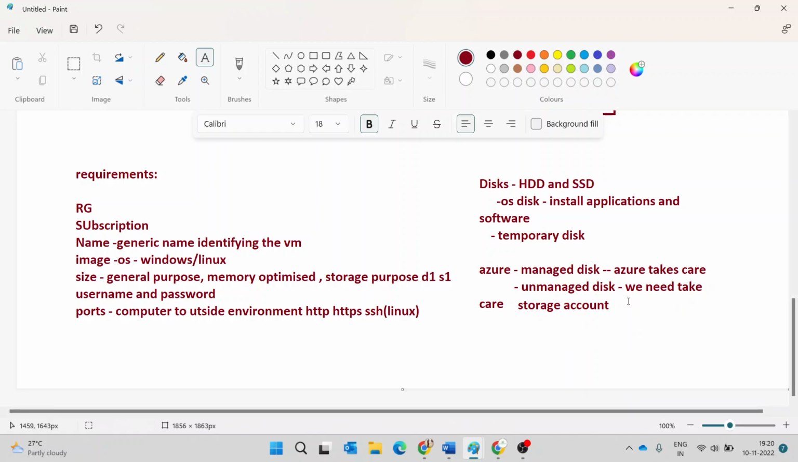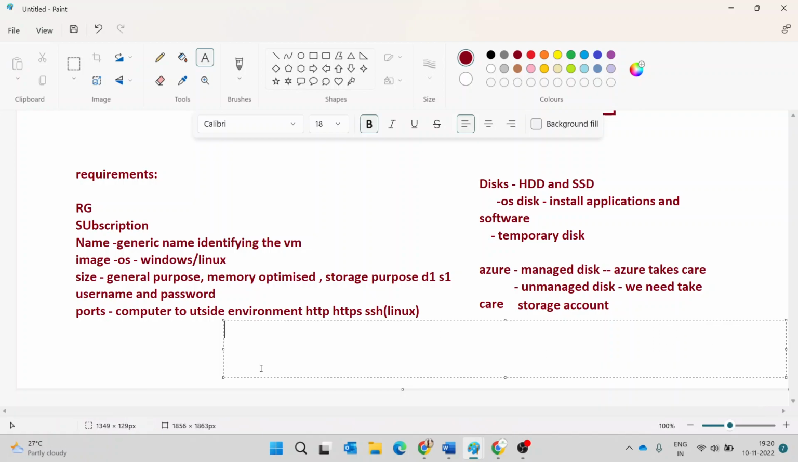And under this managed disk, we have two types. One is the OS disk, and the other is the data disk. And the OS disk, as discussed above, will install the applications and the software. But consider this data disk. Data disk is something if you want to attach any additional disk to your VM, we can create a data disk and attach it to the VM. That is the usage of this data disk.